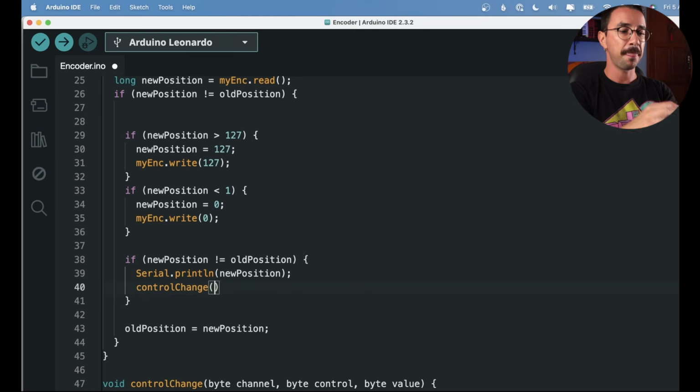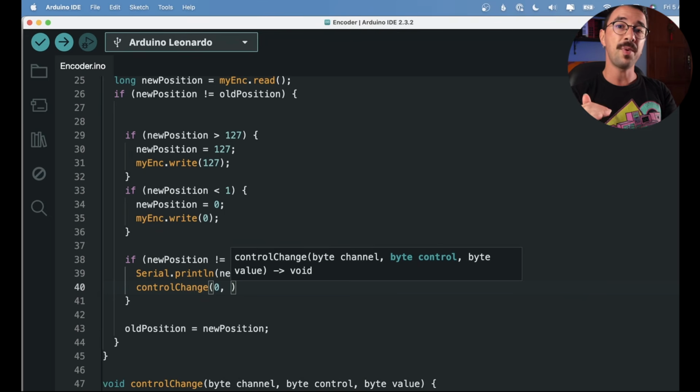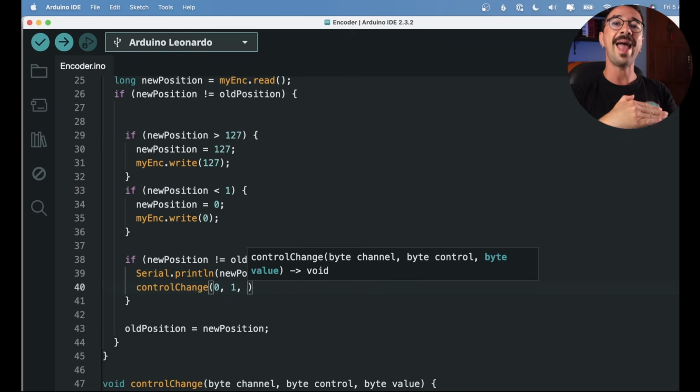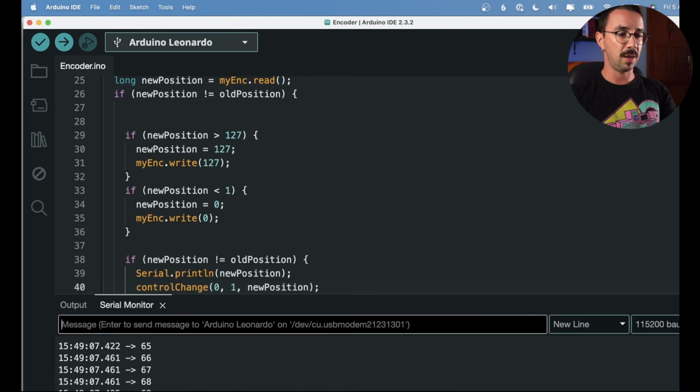So control change, then is the channel, we can see here. In the MIDI USB library, the first channel is actually channel 0. So if I want the first channel, channel 1, I need to put 0 here. So 0, comma, then the CC number. We have 128 CC numbers. Let's say I want CC number 1, and then the CC value, what is actually changing here, which is the new position. Let's see if everything is right.